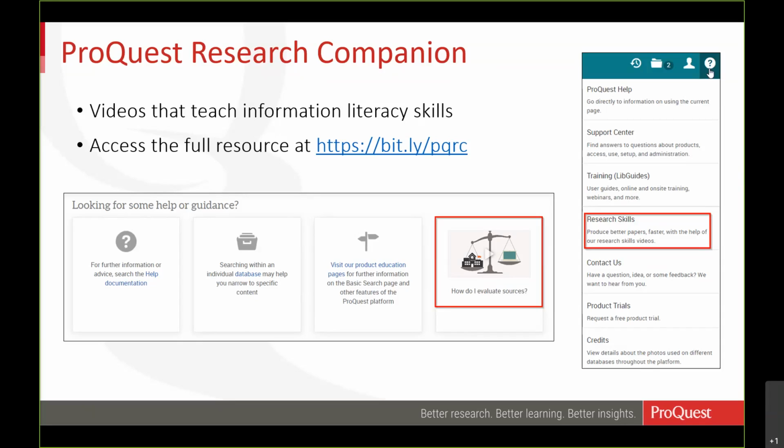But this is just another resource that you can use or direct students to if they're struggling and they're asking you as a faculty member for assistance rather than going directly to the library.